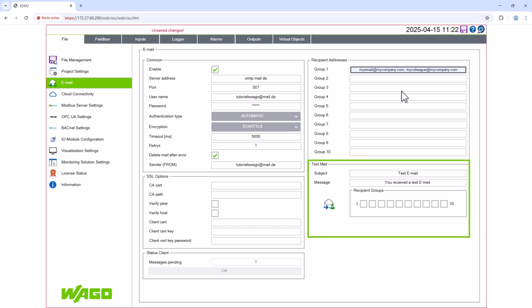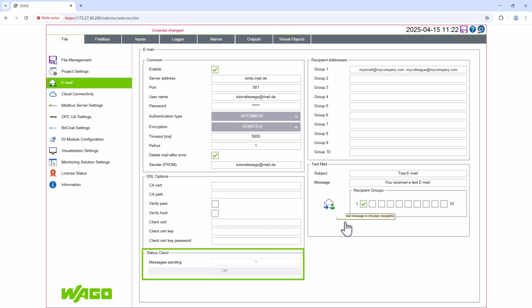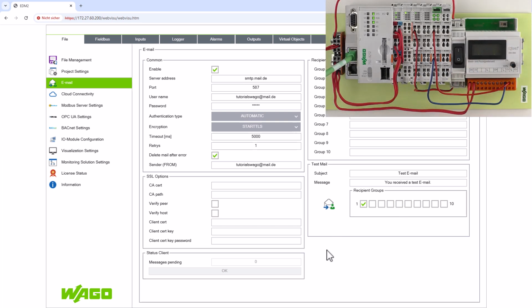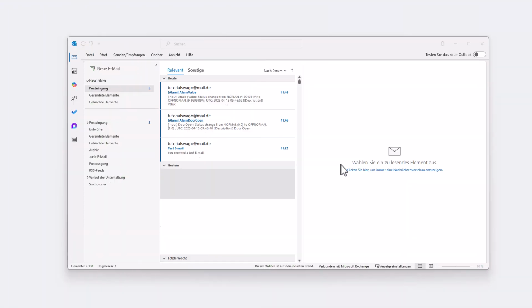In the test mail area, we can now test the email configuration. Check the recipient group 1 box and send a test email using the Send button. The status of the email sending is displayed below, and successful sending is confirmed with OK. Activating the door contact now shows a pending message until the alarm is successfully sent. Threshold exceedance on the analog input also triggers an email notification. We check the recipient email inbox and the 2 alarm emails have arrived.